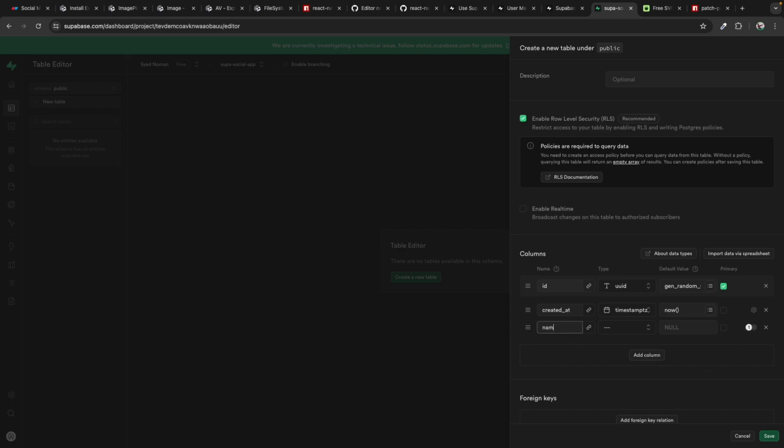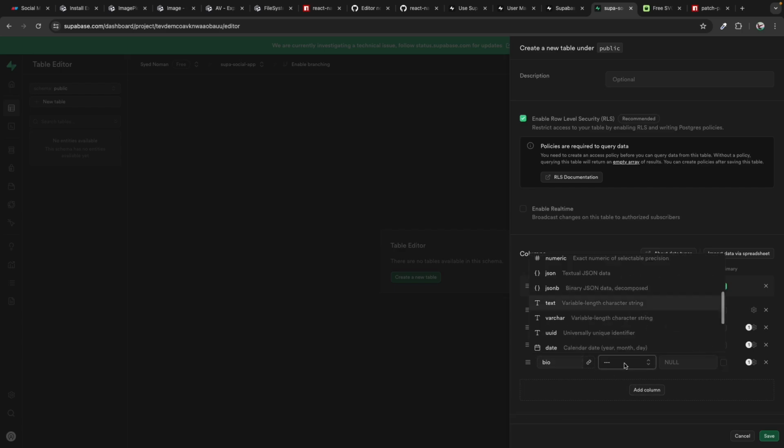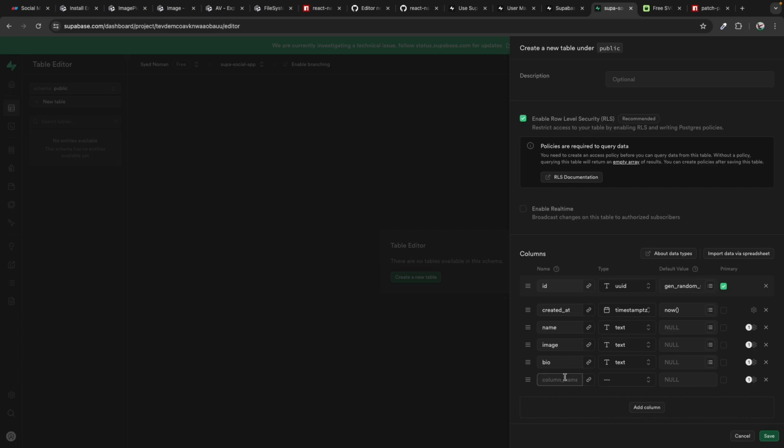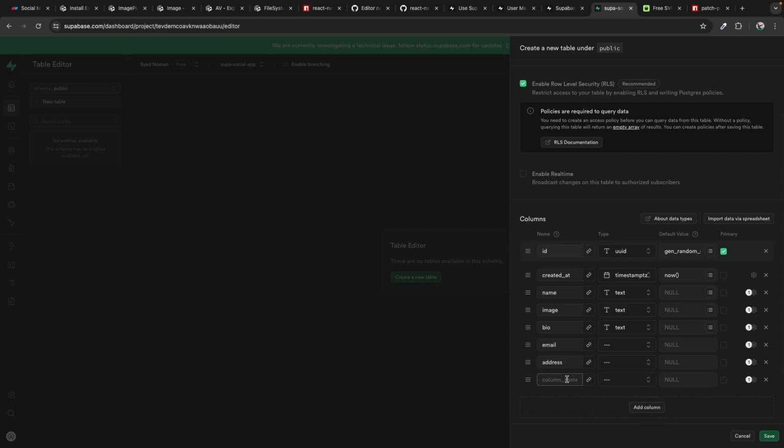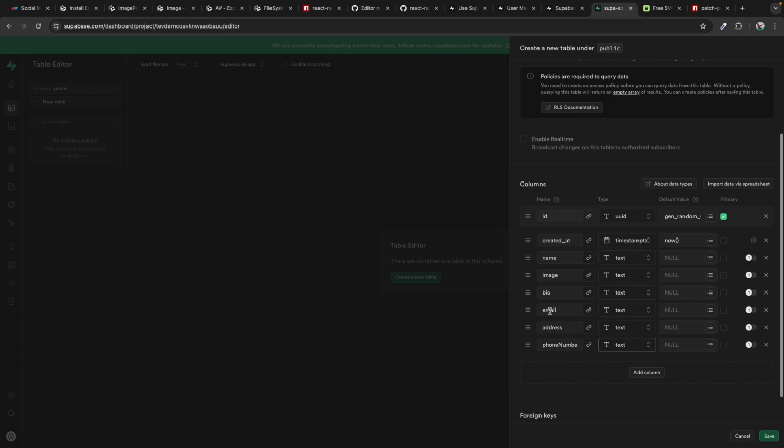Then let's add more properties as name. This will be a text property. Then let's add the image. This is also a text property. Then bio. This will be a text column. These will be null by default, but we will have an option to update all of these properties in the user profile section. So address, and finally we will have a phone number property column, and all of these will be text properties, and by default they will be null like this.